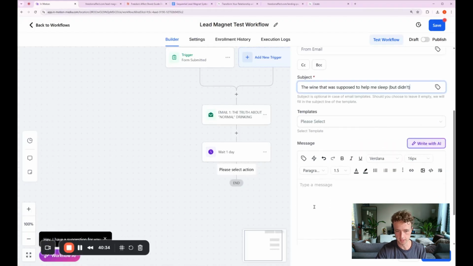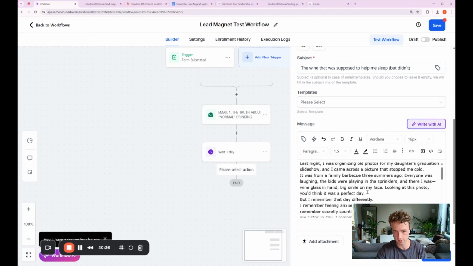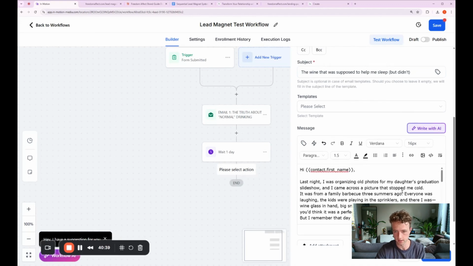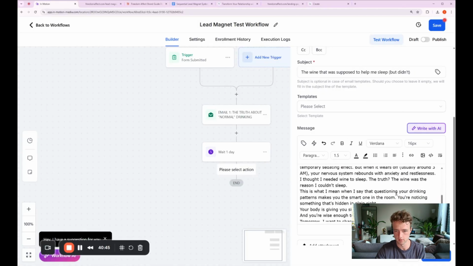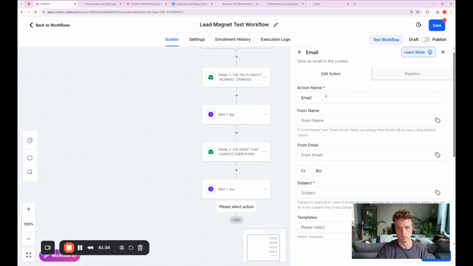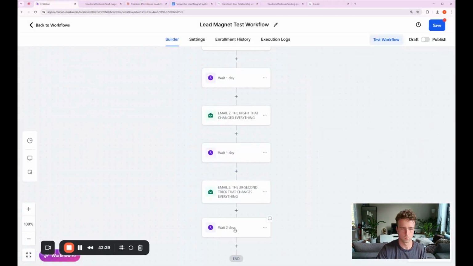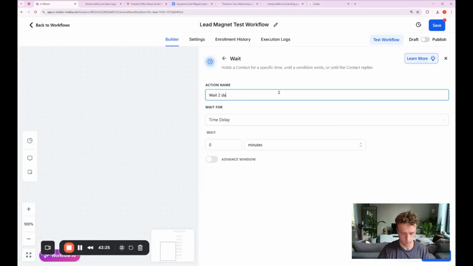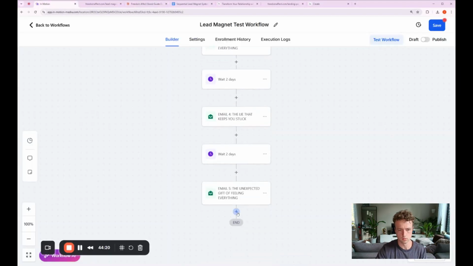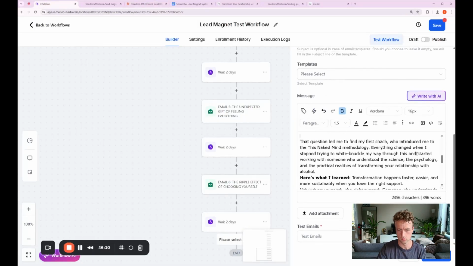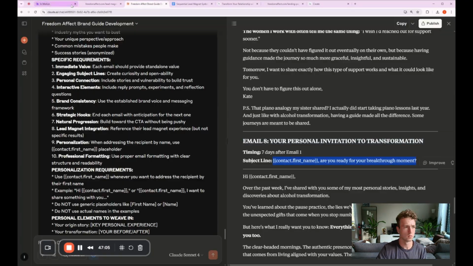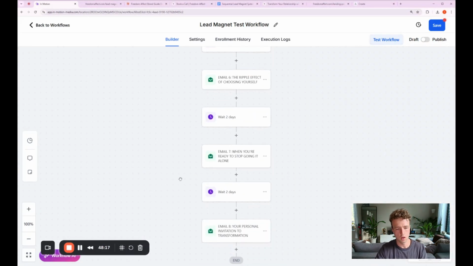So obviously this is the most tedious part because we actually have to copy and paste everything in and format it. So I'm going to speed up the video here and quickly get all of these emails in for the 8 different emails we have. Okay, so I've just got to the end of creating that email nurture sequence that had 8 emails in it.